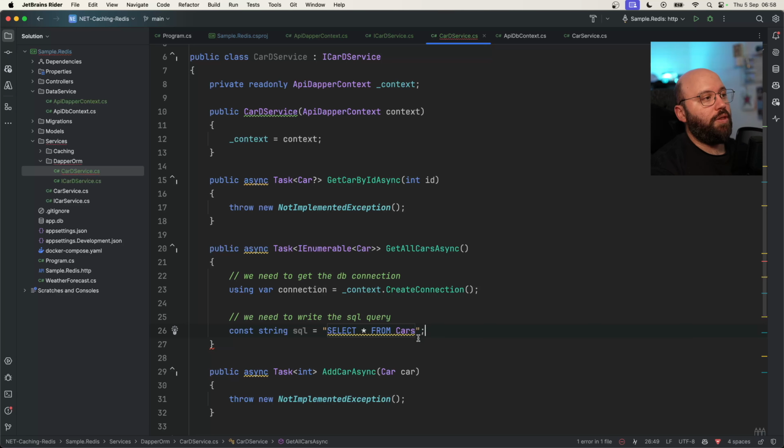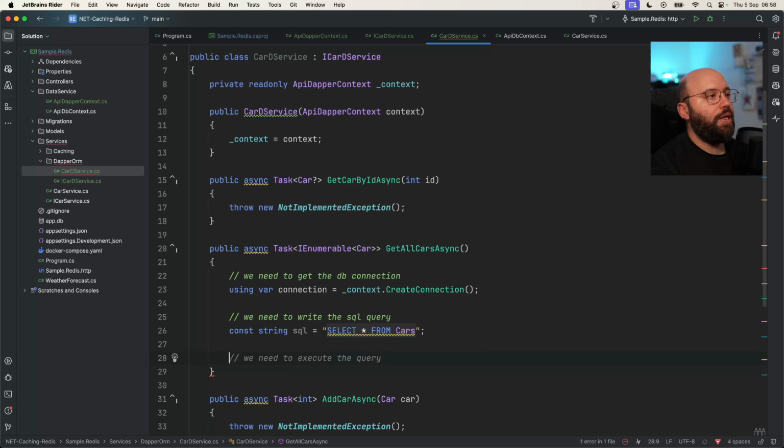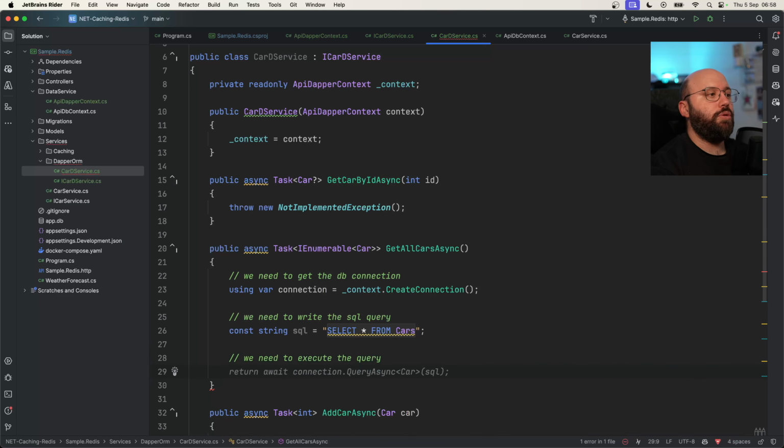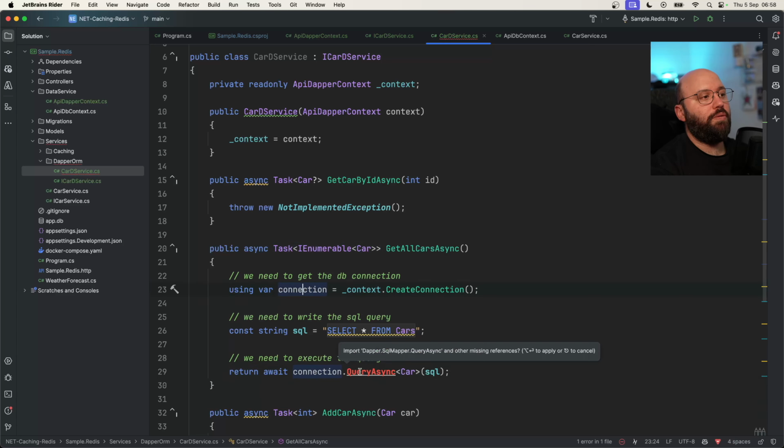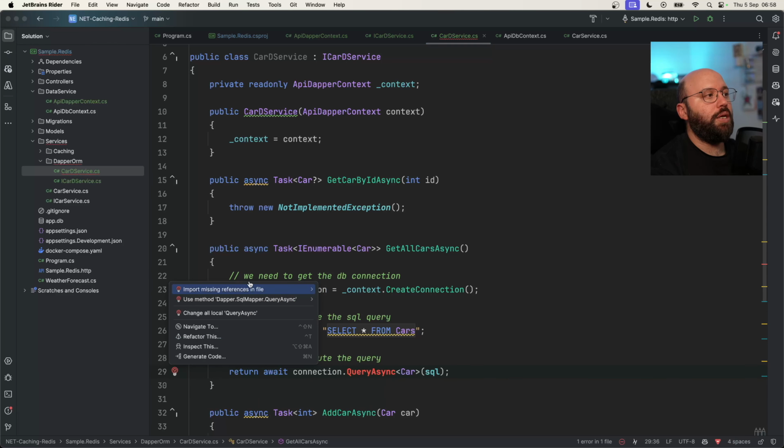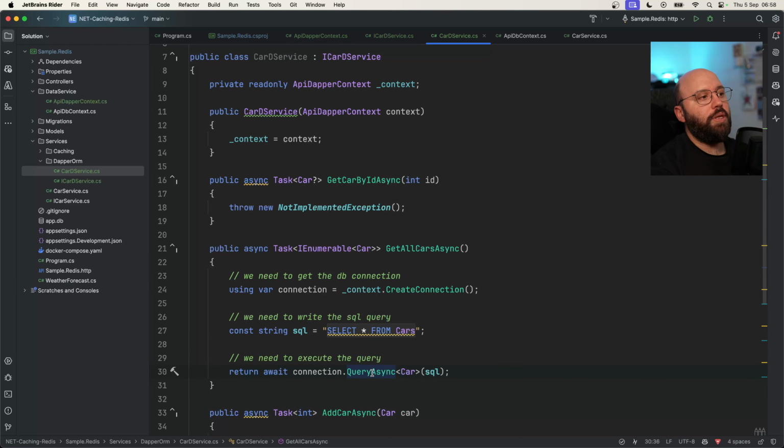So now that we have done that and created the query, the next step is executing the query. In order to do so, we're going to be returning the connection. So we're still relying on the connection that we have created, and we're going to be executing QueryAsync. QueryAsync here is going to take whatever SQL command we have provided here and execute it. And we're going to tell it that whatever response you're going to be getting, you're going to be returning it as a list of type Car, IEnumerable of Car.